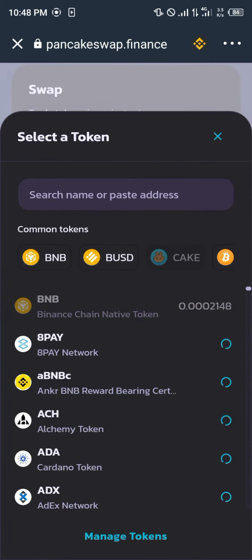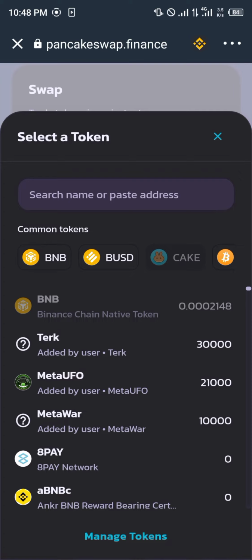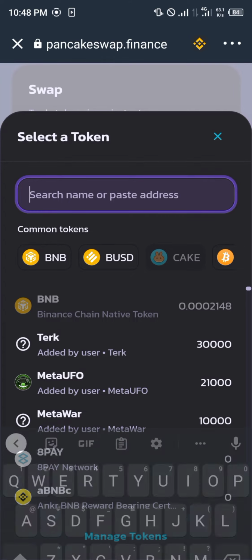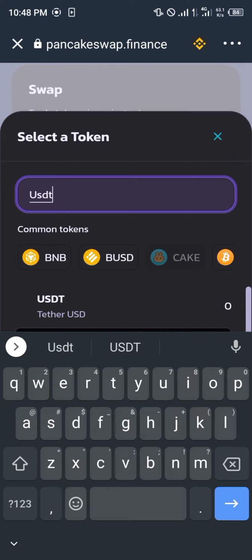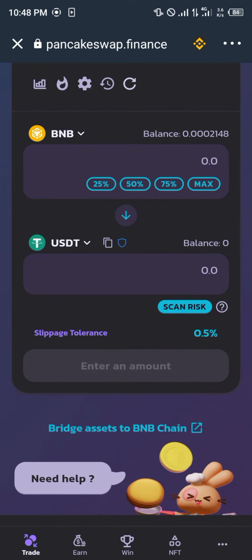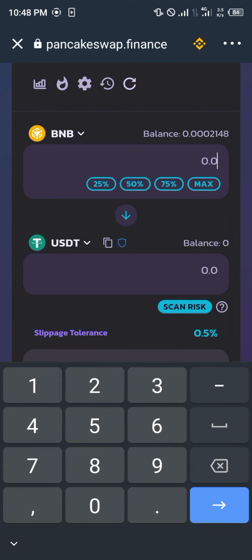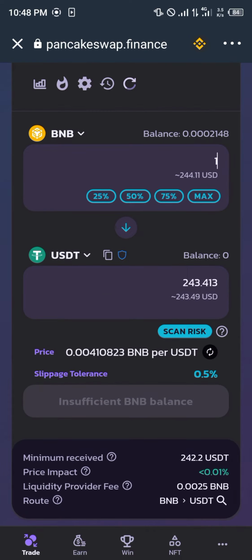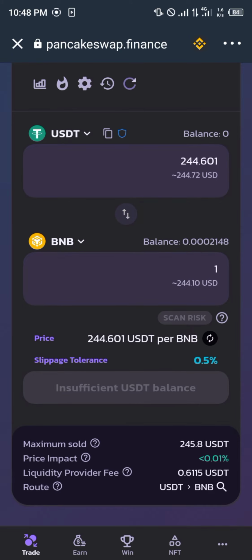The arrow down signifies the coin you wish to sell. So I'd like to get USDT for the BNB. Click on that, and the arrow down signifies the coin you wish to sell. Sorry for being repetitive. We click on BNB. One BNB is equivalent to 243 USDT, and 244 USDT is equivalent to 1 BNB.